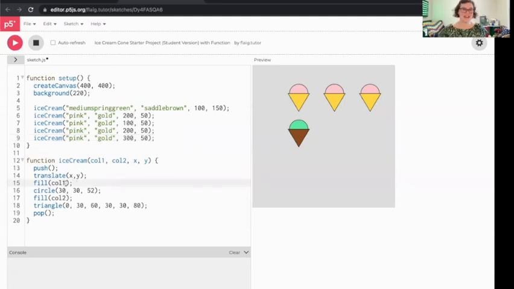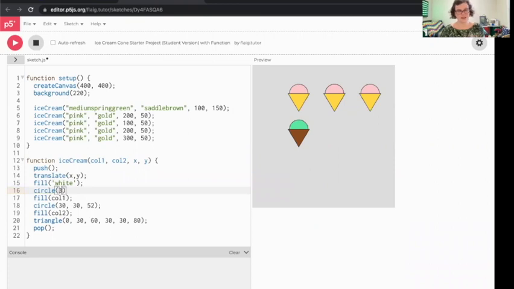So say I wanted to add another scoop, and let's just make it vanilla for now. Fill white, circle, let's see, 30 would be the same, up a bit higher, maybe 0, and then the same size as the other one. Watch that. Oh, extra scoop of vanilla ice cream on all of my ice creams.